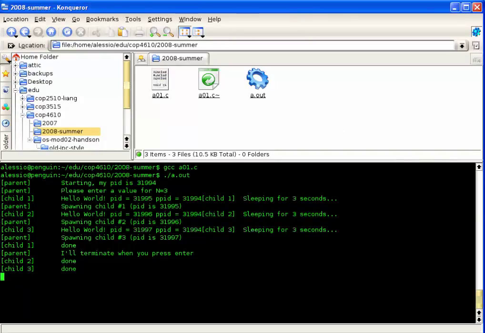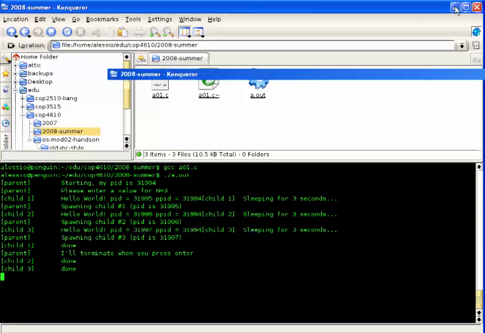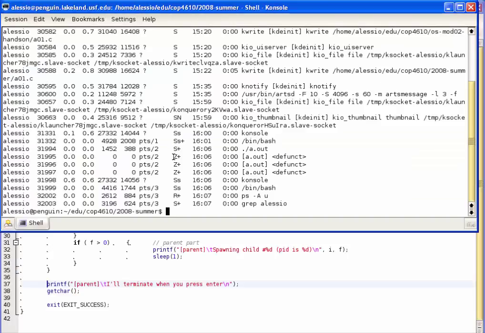My three processes here are waiting for their exit code to be actually read by the parent process, and the parent process has not been doing it yet, so they are zombie, as is indicated by a Z over here, over here, over here, and over here. So that's the situation that we are in. Okay, we can see here that we have zombie processes.